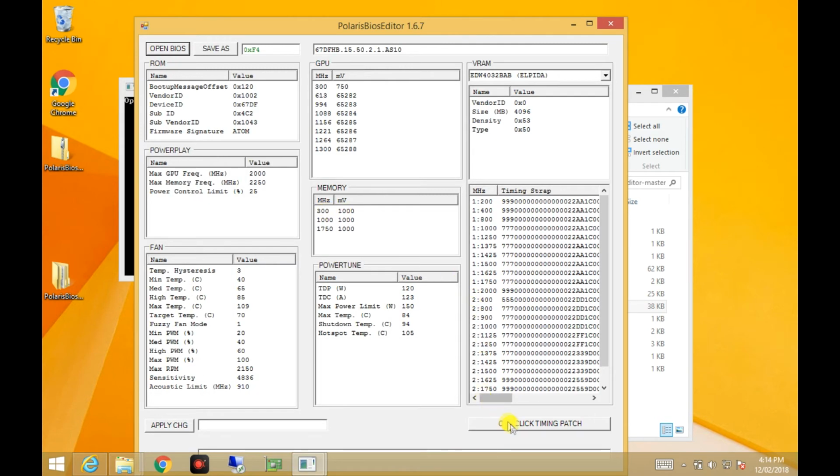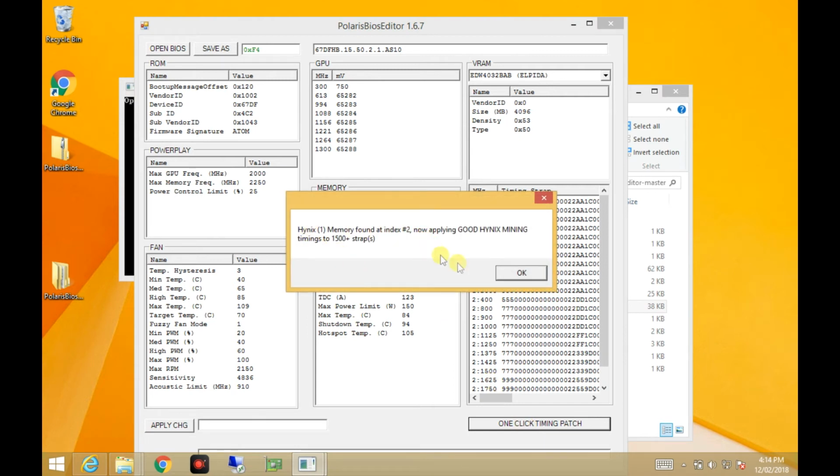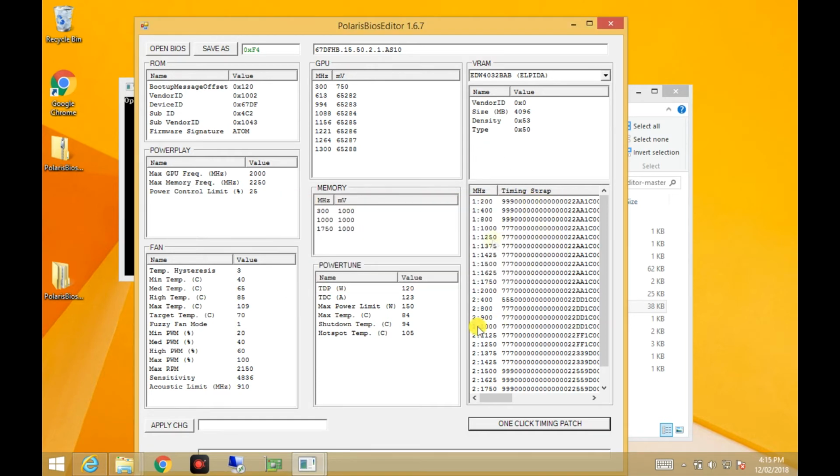All right, and we're going to then click this button down the bottom, one click timing patch. Okay, it's found our memory. Now, it might not necessarily say the right memory, but don't worry, it's doing all the timings for you.